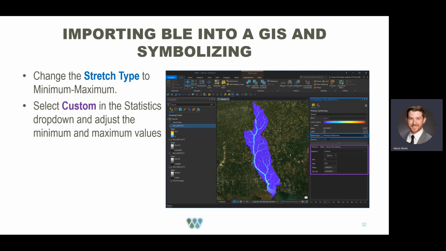Next, change the stretch type on the 100-year surface to minimum maximum. In the Statistics dropdown, select the Custom option and adjust the minimum value to 0 and the maximum value to 28.5. Adjust the lower and upper labels accordingly.